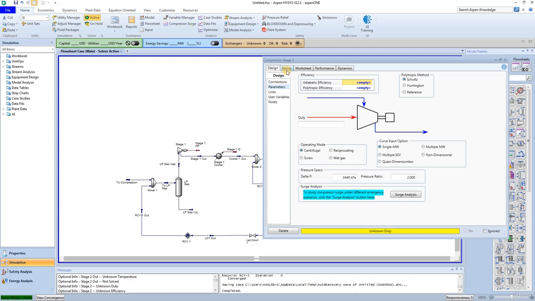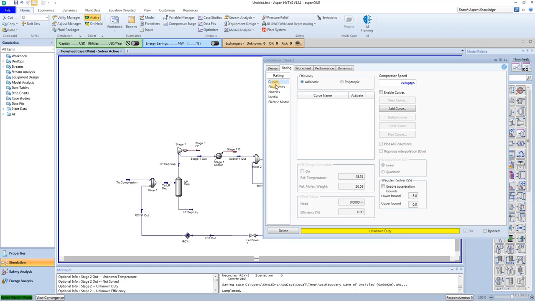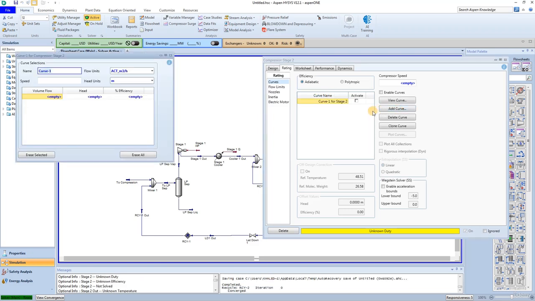Move to the rating tab of stage 2 compressor. On the curves page, ensure that adiabatic efficiency is selected. Click Add Curve. Set the speed to 5000 RPM. The performance and efficiency data for this speed and other curves can be found in the following table.